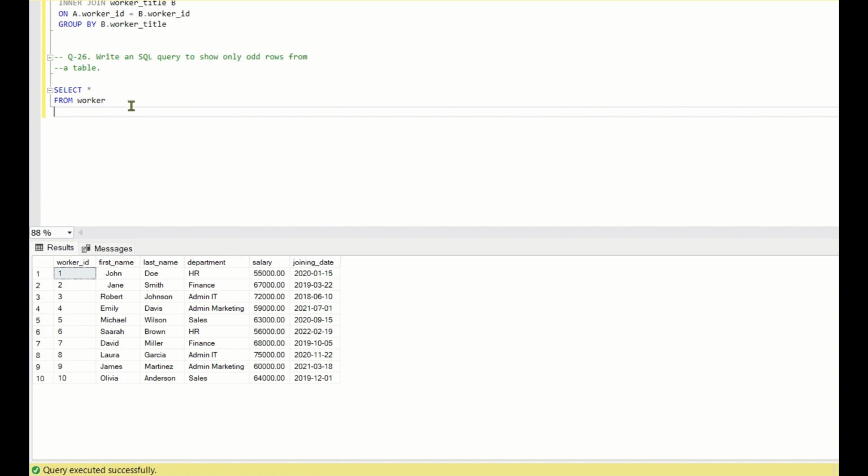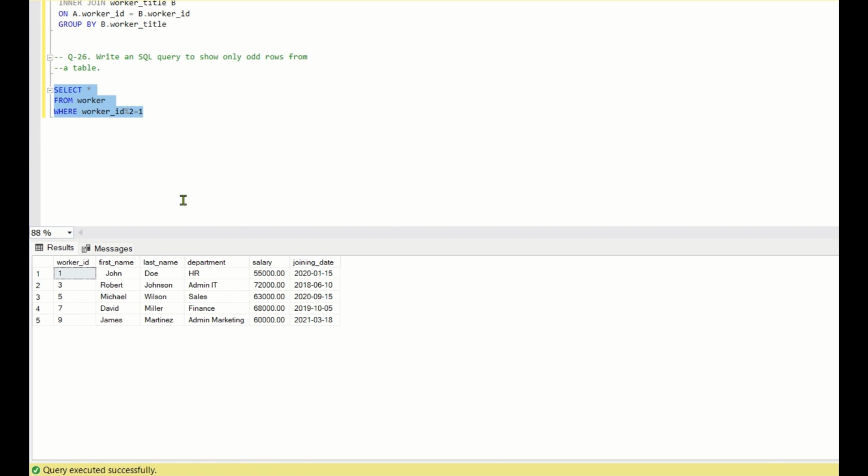So how do we identify whether a worker ID is an odd number or not? Whenever we divide it by 2 and the remainder is 1, then we consider it an odd number. So where worker_ID mod 2 is equal to 1. This function will give us the remainder of a division. So when you run this, this is what you get. You will return all the workers who are having an odd worker ID.